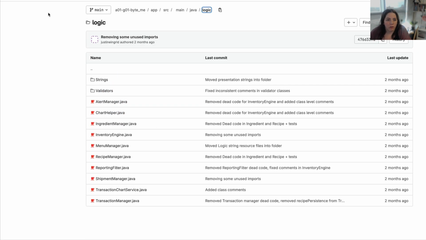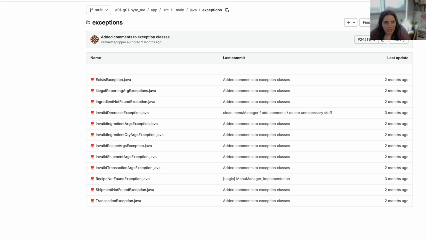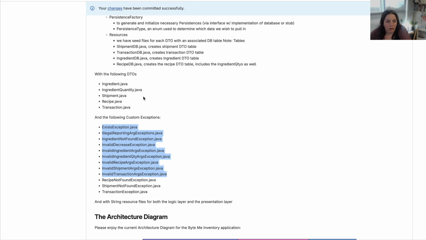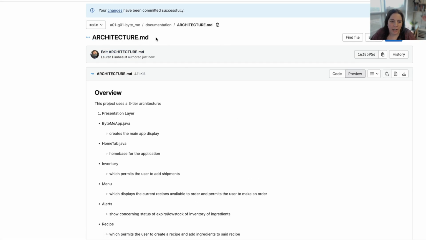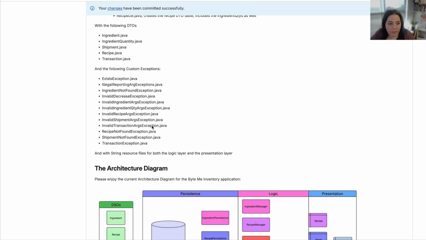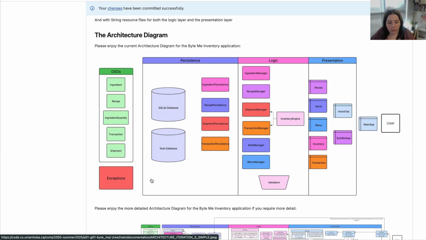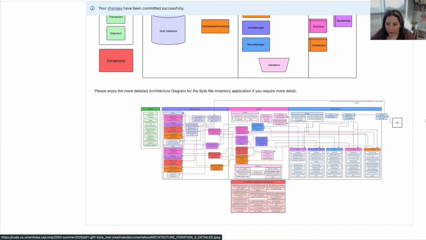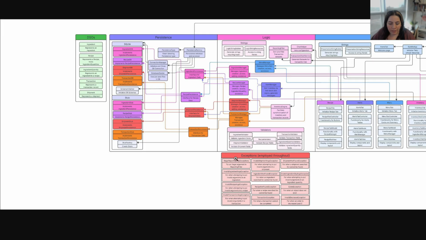Now, of course, we could just go into the code, main, Java exceptions, and see that same list, but it is nice to have it in this documentation file. We'll see also that in here, they also have their architecture diagram. So within this architecture markdown, they not only have this full list, but they have the diagram that you can reference. In addition to this high-level diagram, they've also included the more detailed diagram down here. So we can actually see all the information that they just listed in word form up here, but we can see it in crazy detailed form down here.